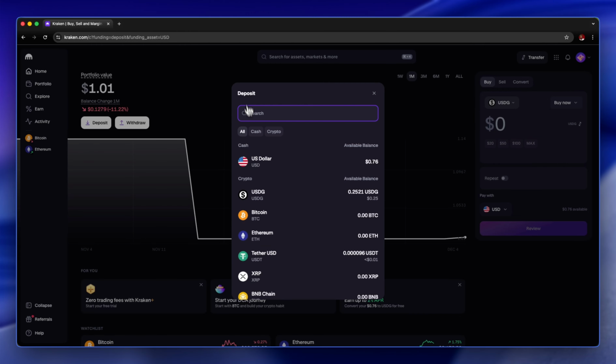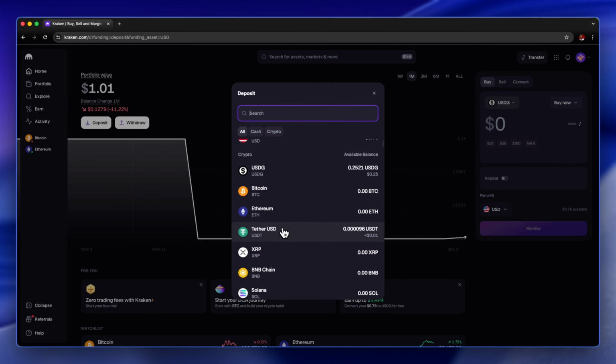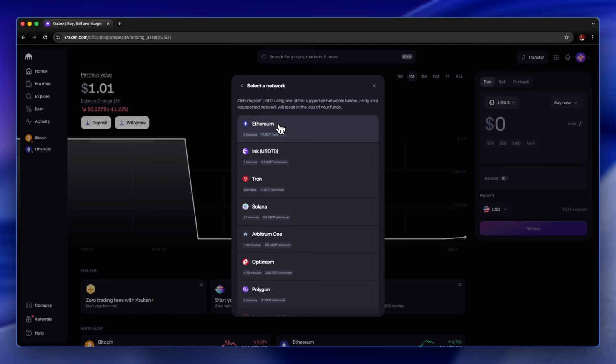Now, you also have the option to add other cryptocurrencies. Say we want to add a Theta crypto to our Kraken account, we can use that. But after you select it, you need to select the network that you want to use.